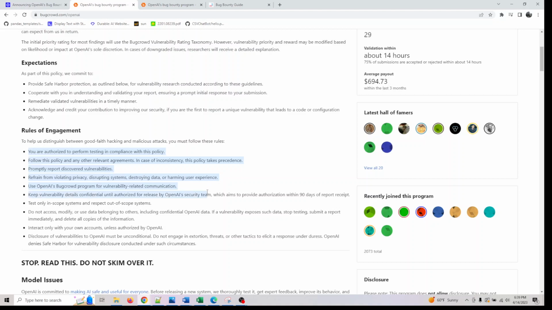Keep vulnerability details confidential until authorized by the OpenAI security team, which is done within 90 days of report generation. Test only in-scope systems and respect out-of-scope systems. Do not access or modify data belonging to others, including confidential AI data. If a vulnerability exposes such data, stop testing, submit a report, and delete all copies of the information. Interact only with your own accounts unless authorized by OpenAI.